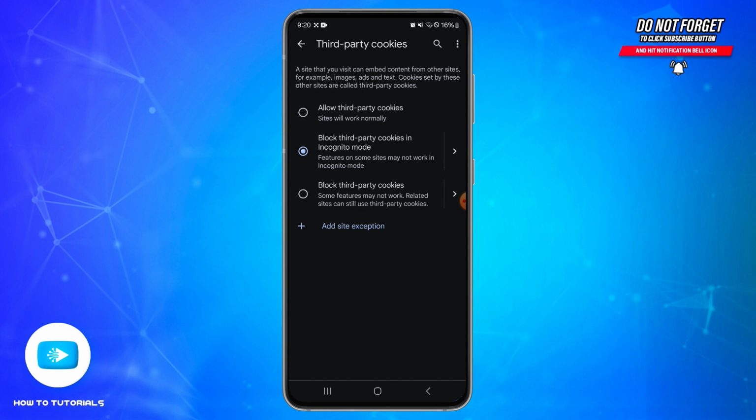And if you want to block the third-party cookies, which will be blocked only in incognito mode, you'll also get the third option that says block third-party cookies. Here, some of the features may not work, but related sites can still use third-party cookies. If you want to select this option, you can tap on this little circle ahead of it and select it.